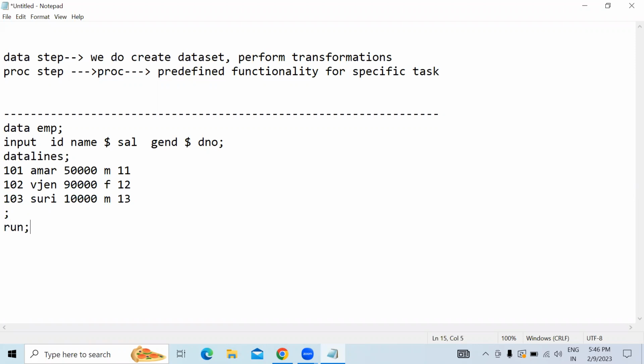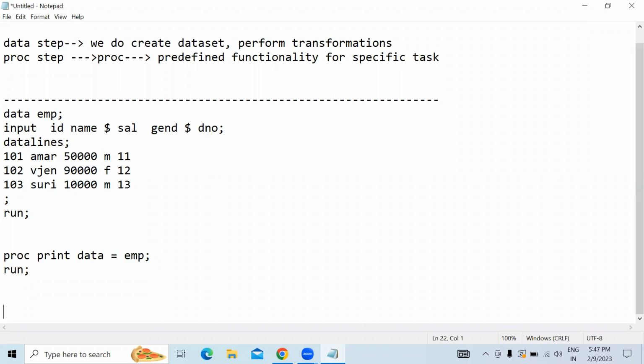The first part is complete. I want to print that. You need to use some procedure. Proc print data equals the data set. Of course, there are different options, but now I'm not using any options. Straight away I'm running this one. So in this way, your program has two steps. The first part is the data step, and the second part is the proc step.